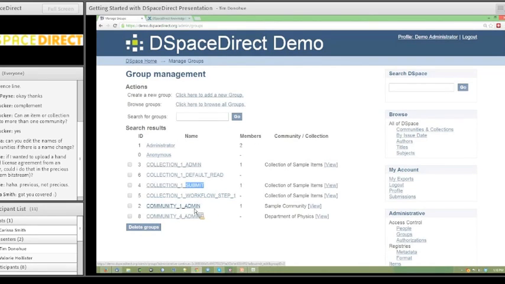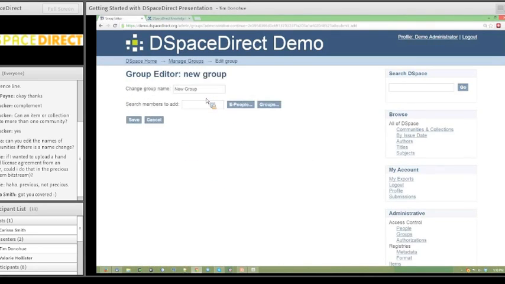You can add your own groups here as much as you want. So if you're managing all of your groups through DSpace, you'll want to create other groups that make more sense based on your institution. So we could add a new group that refers to, say, again, the Department of Physics. So we can have a group that's the Department of Physics.